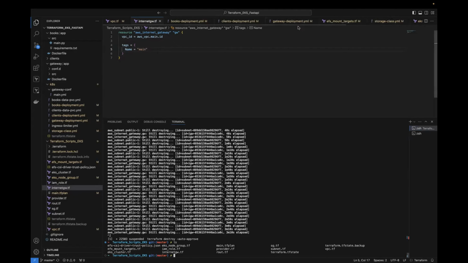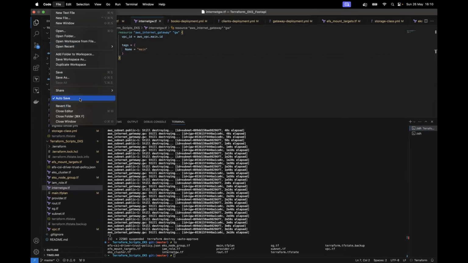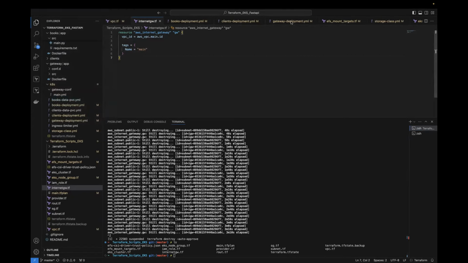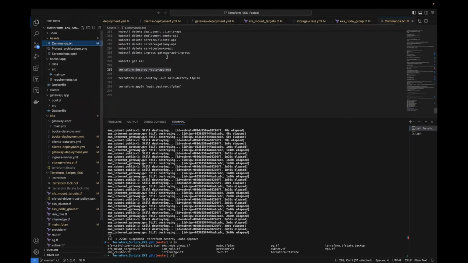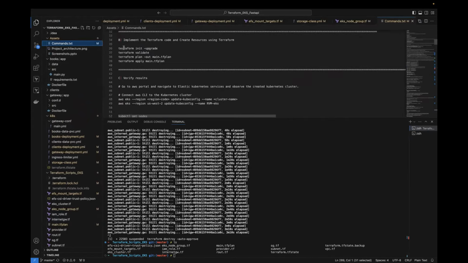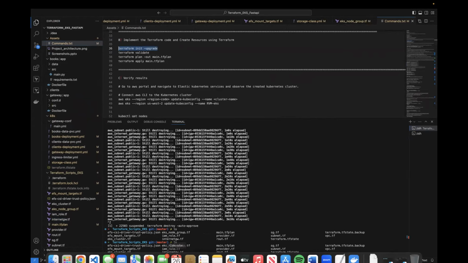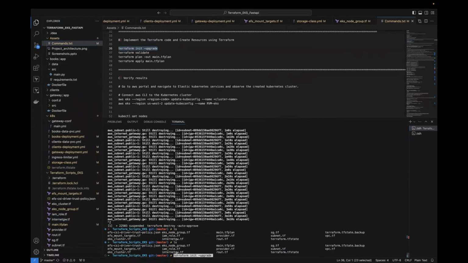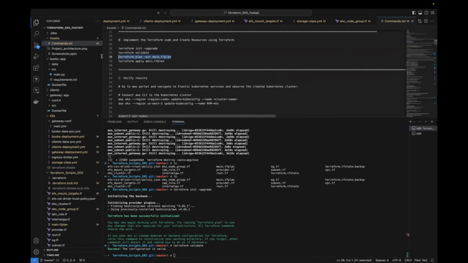Your all the files are saved. Just check it. Yes, auto save is enabled. The Terraform file, did the Terraform upgrade it? So we have to initialize and then validate. So Terraform validate, and it will give us.